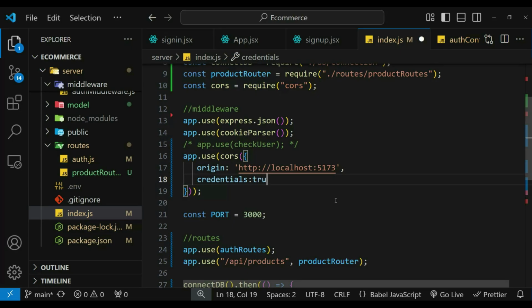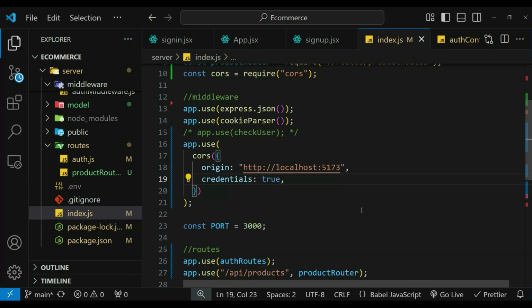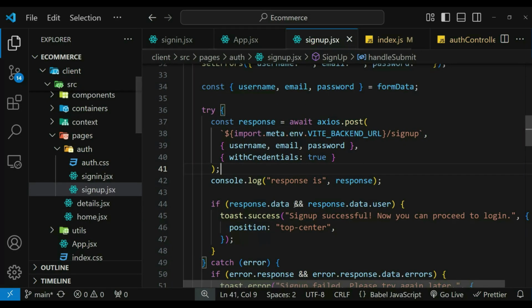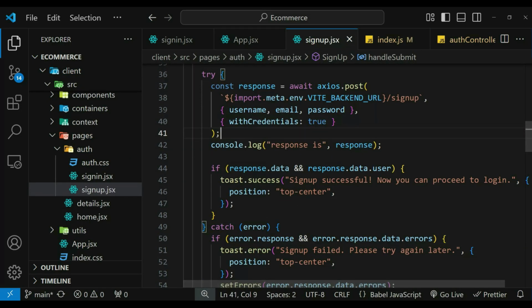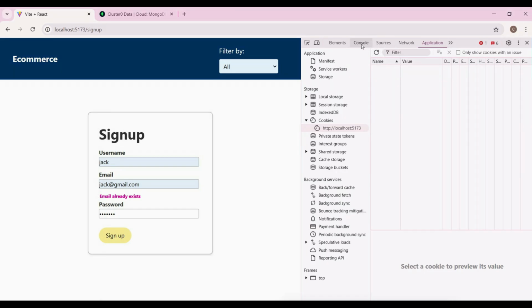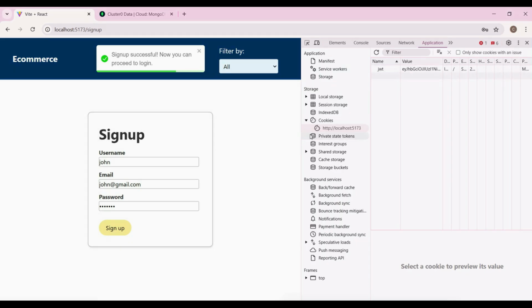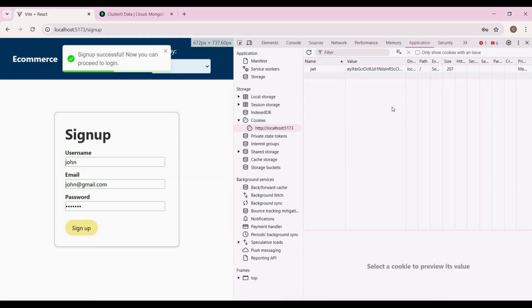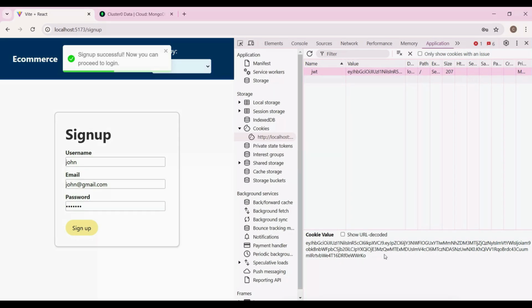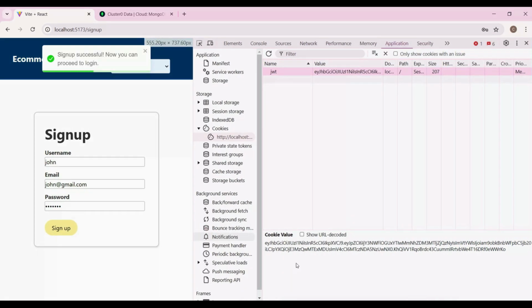And credentials should be true. This cookie is very essential since we need to maintain user session. Now let me create sign up for the next user. The user would be John now. If we sign up now, we can see the cookie value. That means we have successfully set up the cookie in our client browser, which has a great role in authentication and authorization.